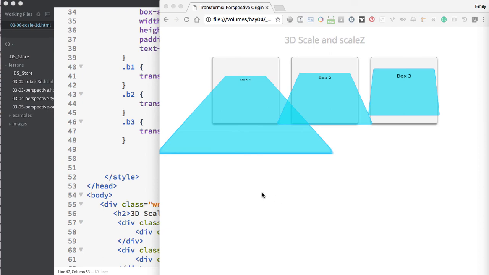Remember that when you want to incorporate the scaleZ factor, if you don't incorporate it with one of the other transform properties, it's not going to do anything.